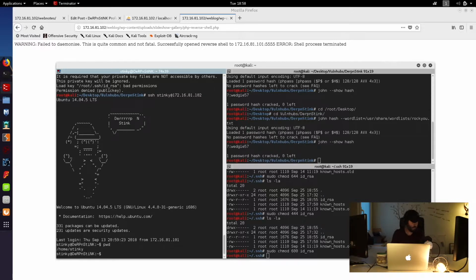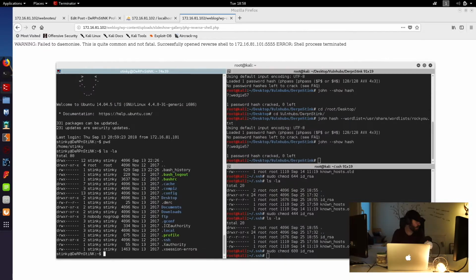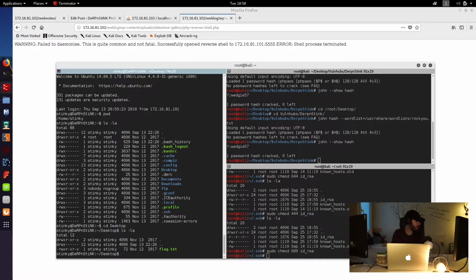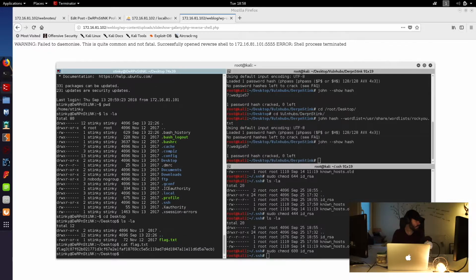So let's see where we've landed in Stinky's home directory. Have a quick look in here. Let's have a quick look at his desktop, and we now have another flag by the looks of it. Great, so we now have our third flag on the system, as well as access to one of the local user accounts, Stinky, via SSH.